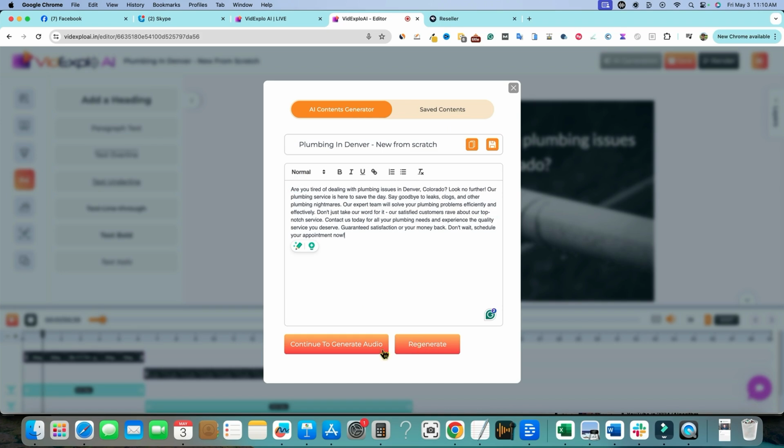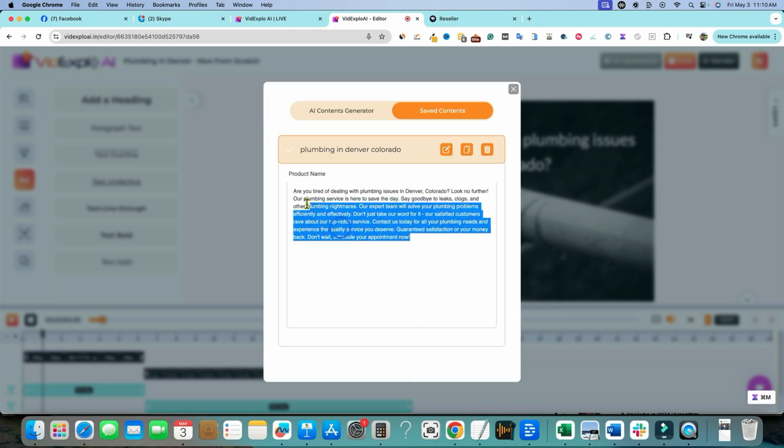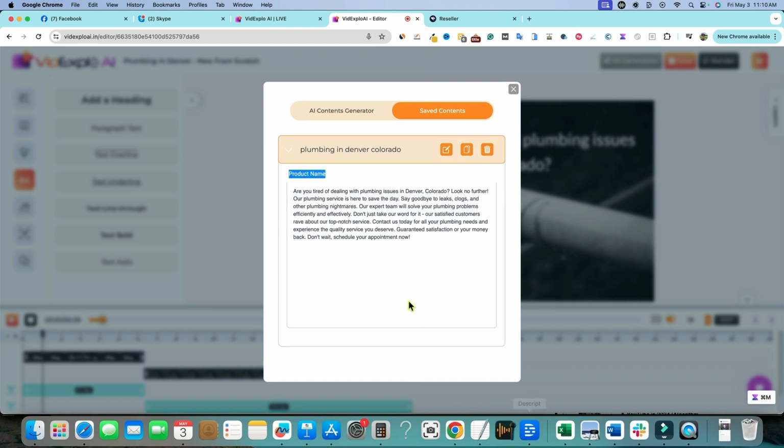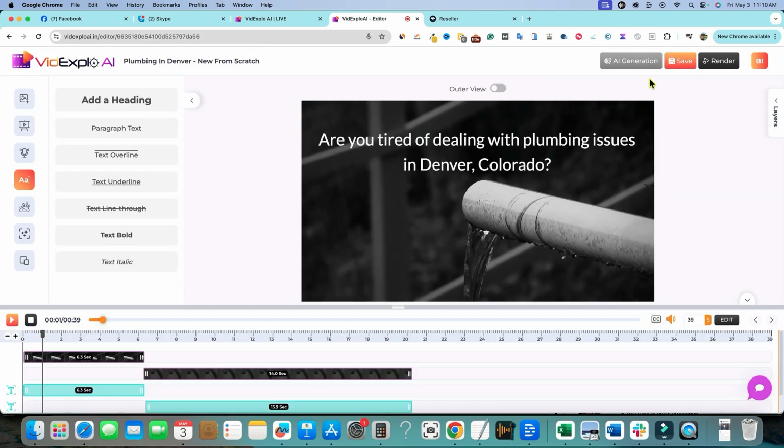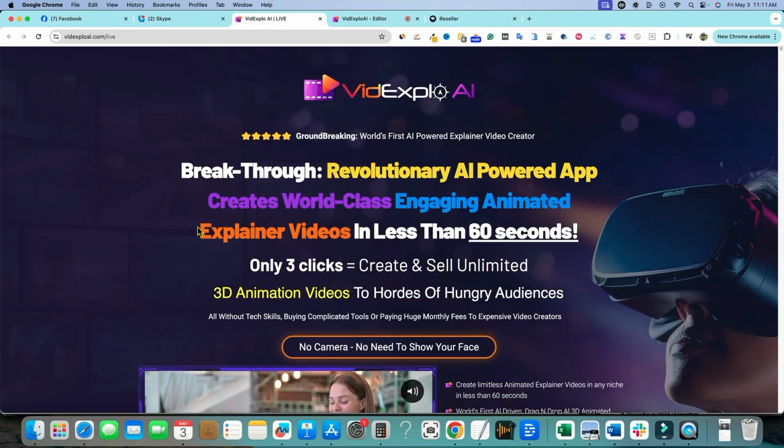So you can regenerate it. You can continue to generate audio. You can go to saved content, and you can see right here, I already had one that was saved, and this is the one that I used over here. I just added the phone number and stuff at the end. I thought that was a pretty cool feature as well. So you actually have the AI generation feature. It'll write your script and so forth as well. Overall, I'm pretty pleased with this. What do you guys think below?